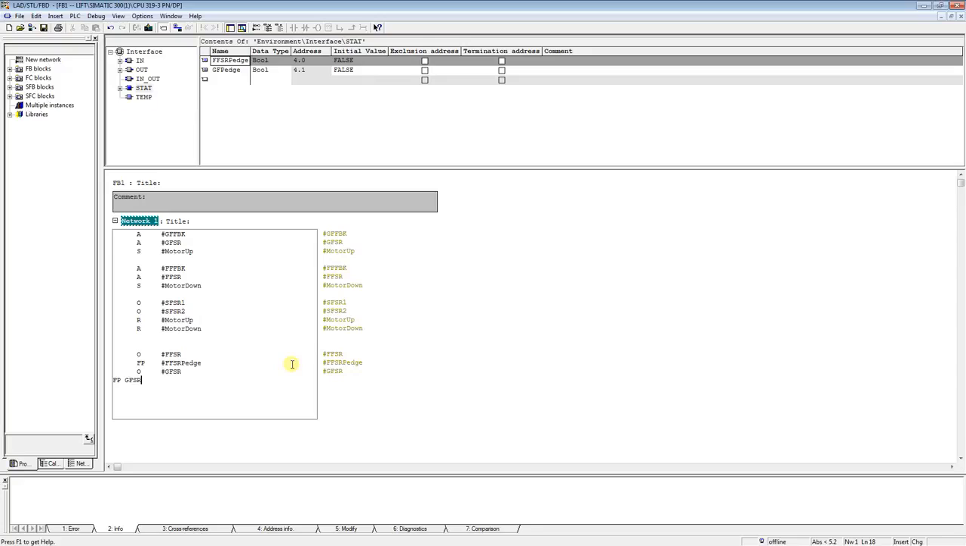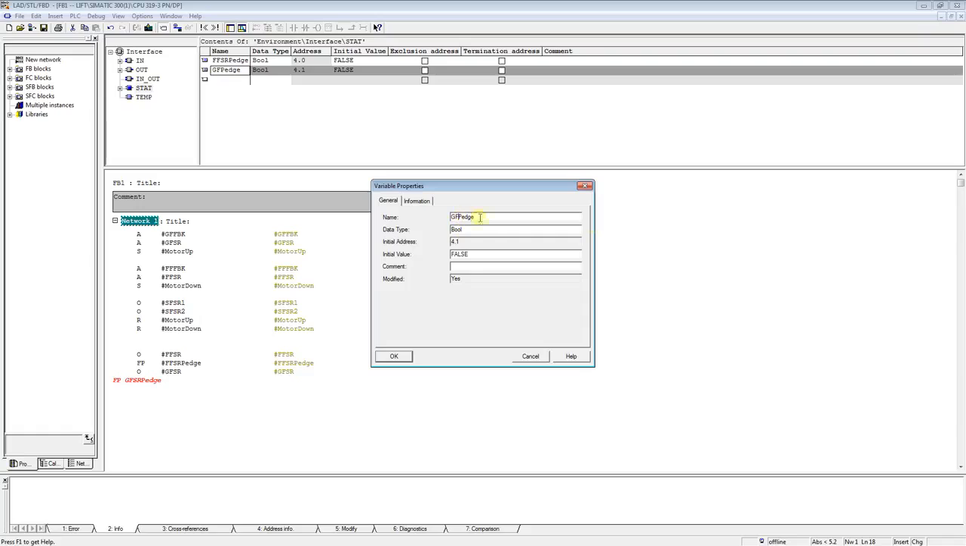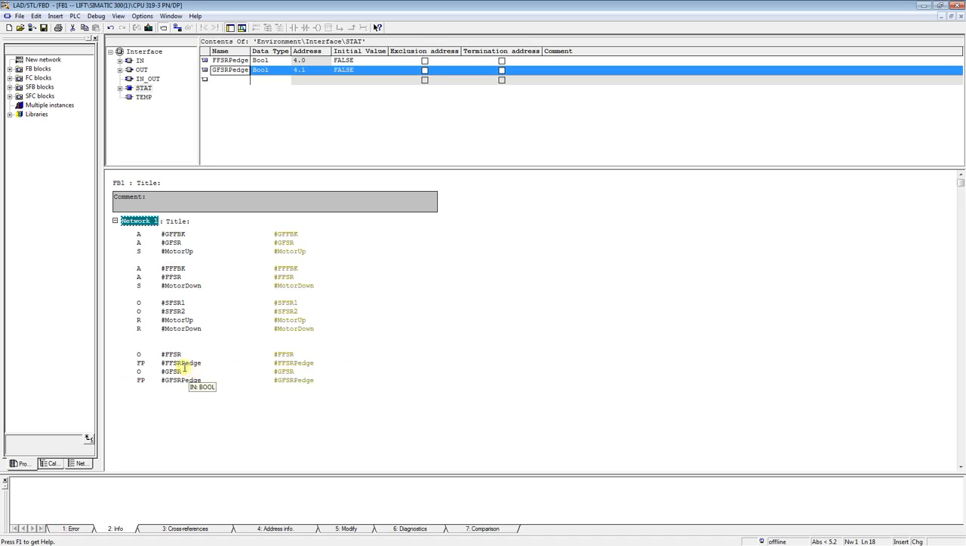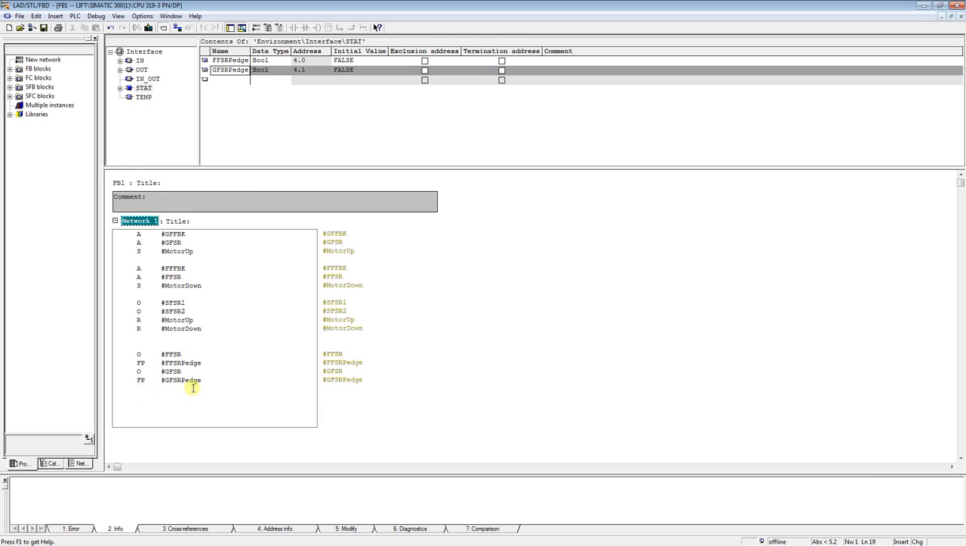GFSR positive edge GF. Oh, here's a mistake. GF positive edge SR, of course. Okay, that's okay. And in this case we have to reset our motor.